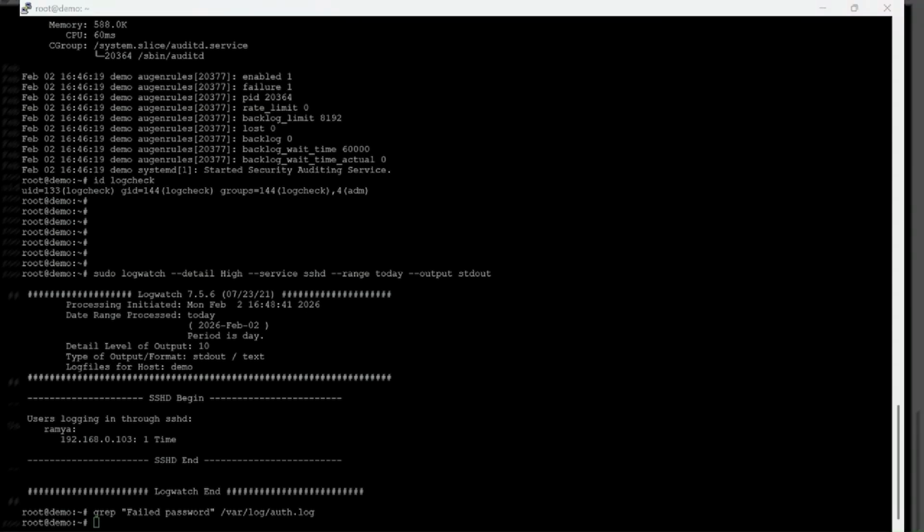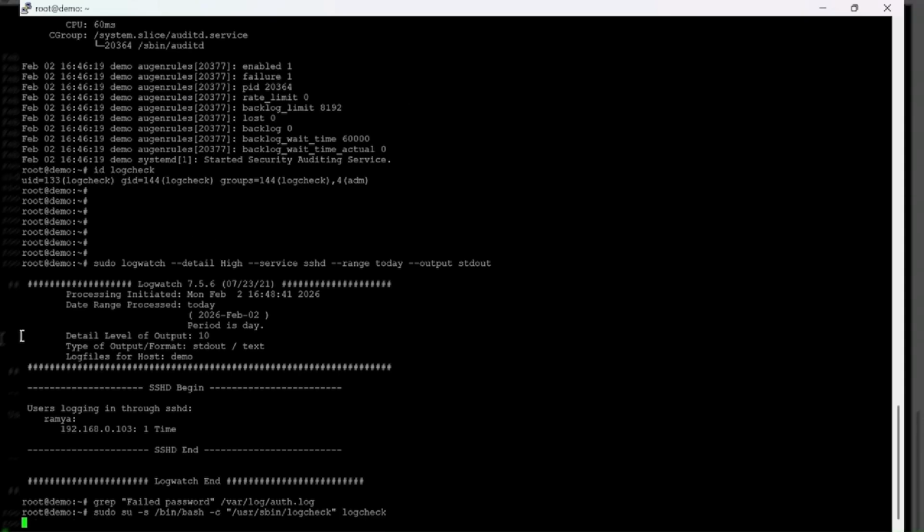Logcheck scans logs in real time and alerts us about suspicious activity. It must be run as the logcheck user for security, so we use this command: sudo su -s /bin/bash -c /usr/sbin/logcheck logcheck. This runs logcheck as the logcheck user, and it prevents running as root for safety. If logcheck finds any security events, it sends an email to the administrator.